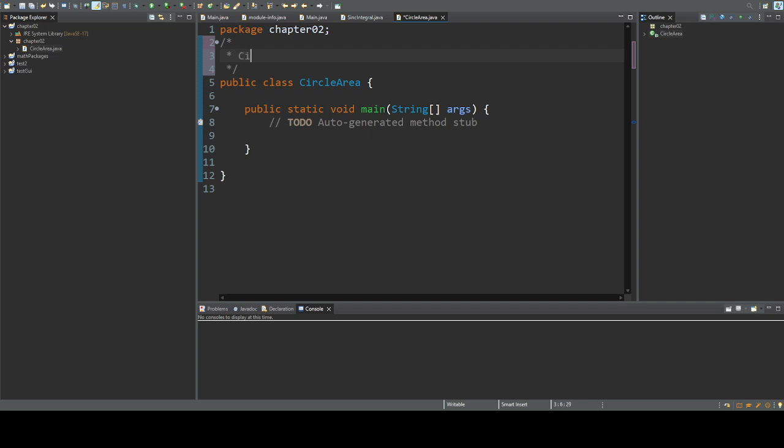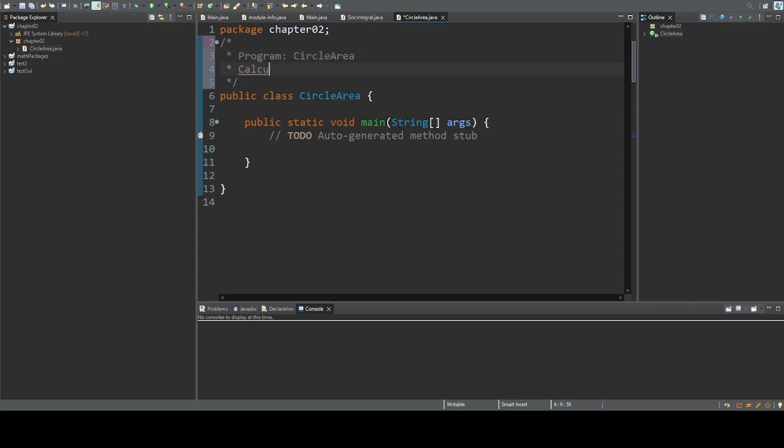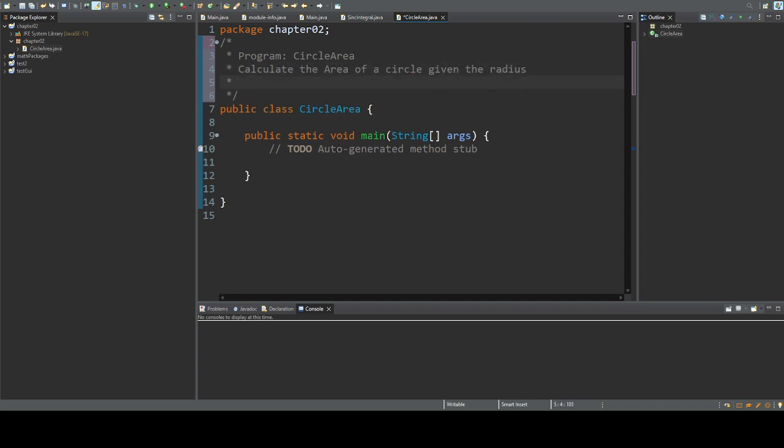So right now, I'm going to say this is program circle area, and it calculates the area of a circle given the radius. And then because we're in a class situation here, we'll go, this is for CIS 150, WEB, and Professor Thompson.